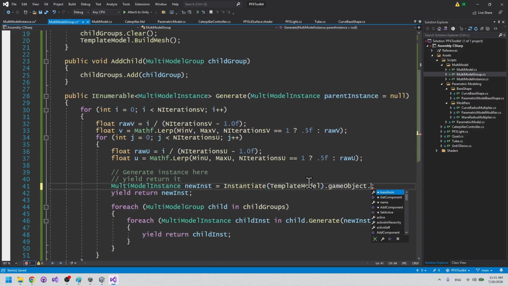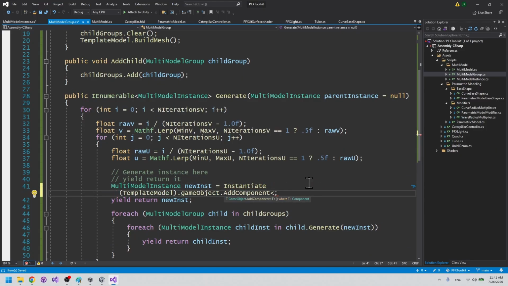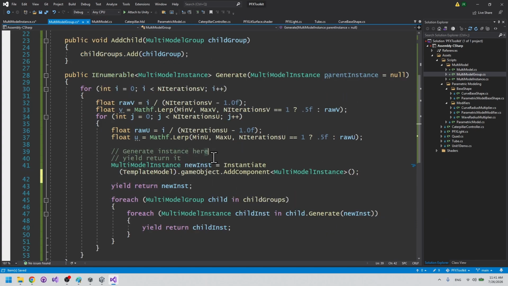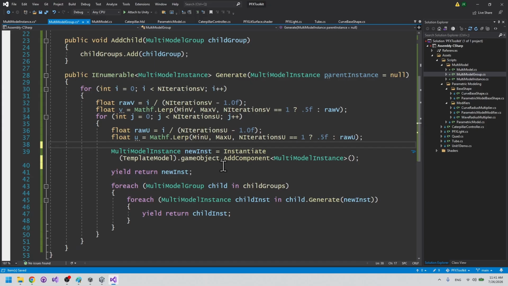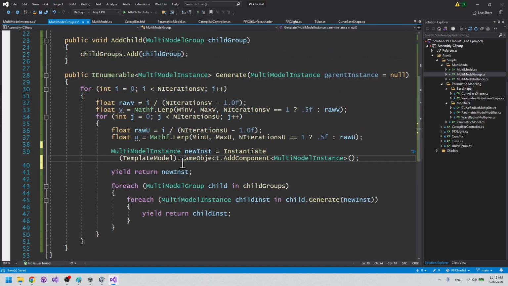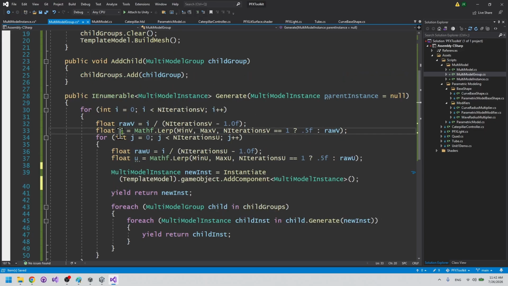We can take the game object and add a component of a multi-model instance in order for that to work correctly in one line. You know, we could maybe do that in multiple lines if that's too complicated, but that should work okay, I think. So this body here is mostly done, but what we need to do is actually position this new instance based on these U and V coordinates. And let's also make sure that we're tracking some of this information on this actual multi-model instance as the metadata that I mentioned before.